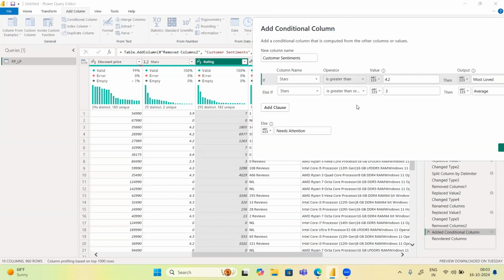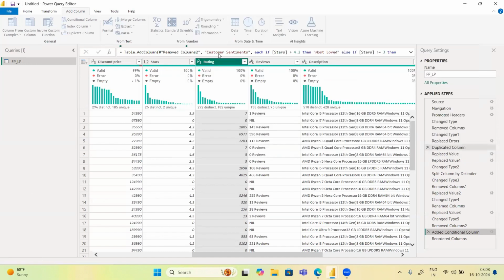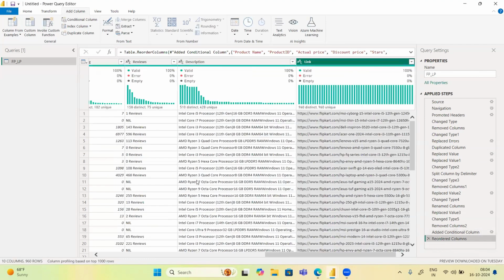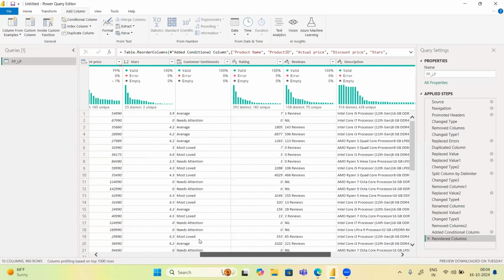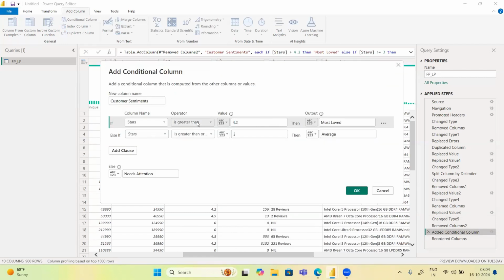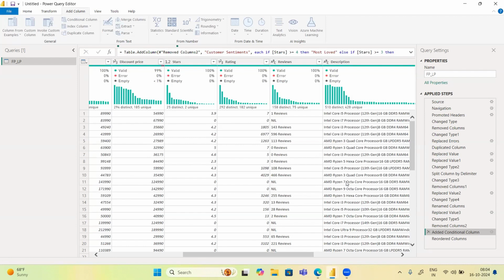Okay, so let us see it in action, whether it is behaving as expected or not. Look, we are getting average everywhere, wherever it was there, right? 4.2. Let me show you here. Look, you're getting average. Correct? If it is less than 3, you're getting needs attention. Let me go ahead and reset this. So I will say greater than or equals to 4.0. So this is how conditional column will be there.